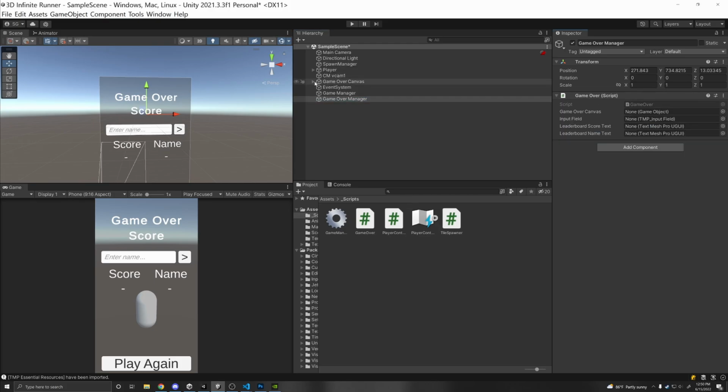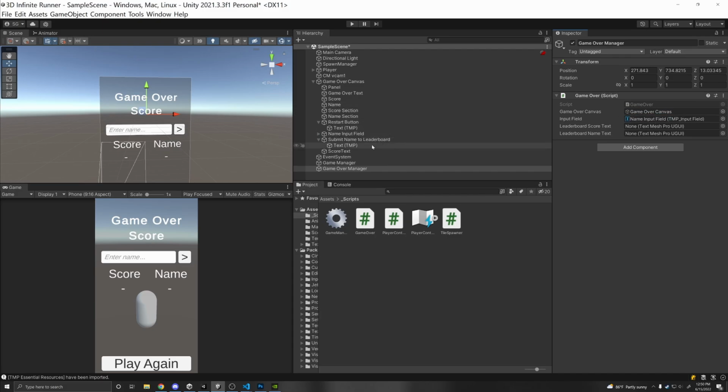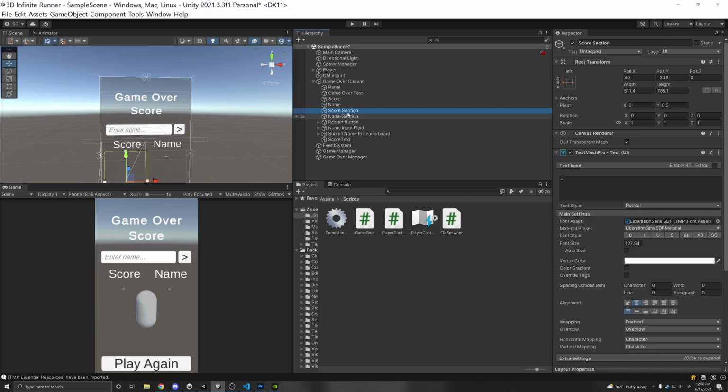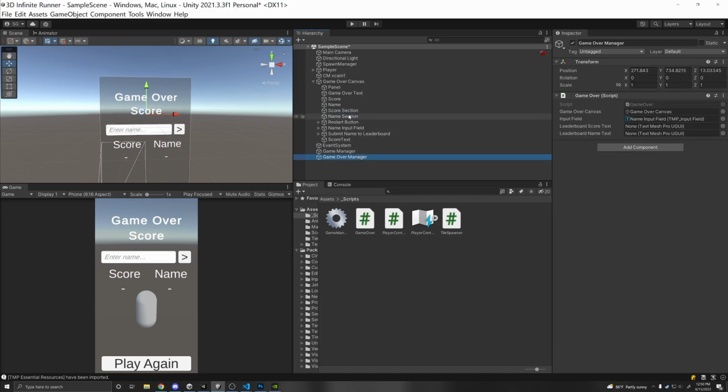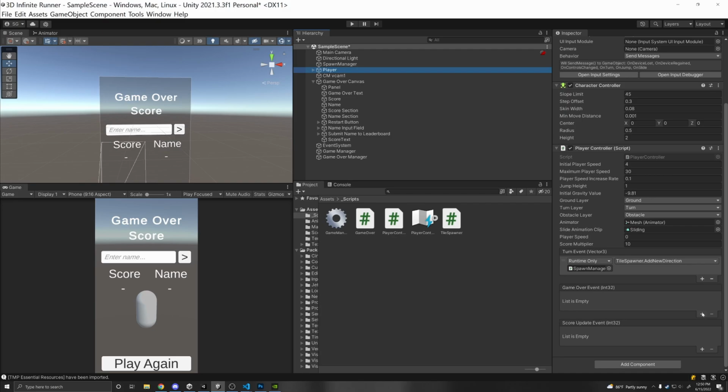And let's assign the values of the canvas. So the GameOver canvas, we can just drag it here. The input field, we can drag it there. The leaderboard score text, we called the score section. And then we have to put in the name section here.